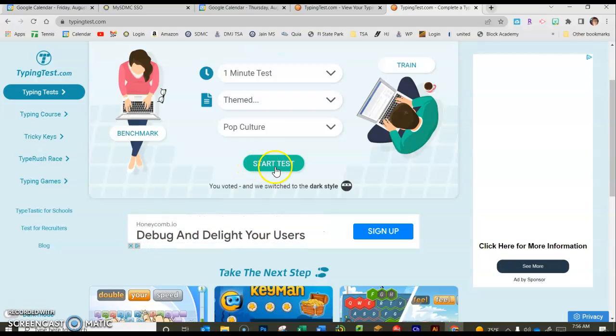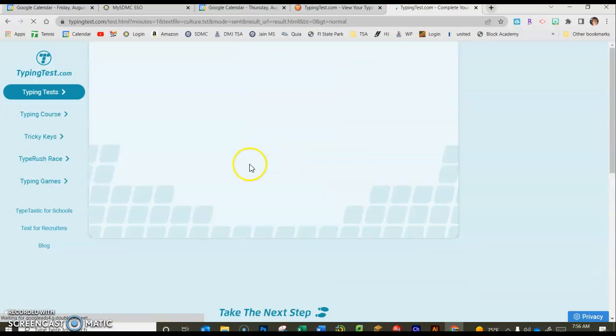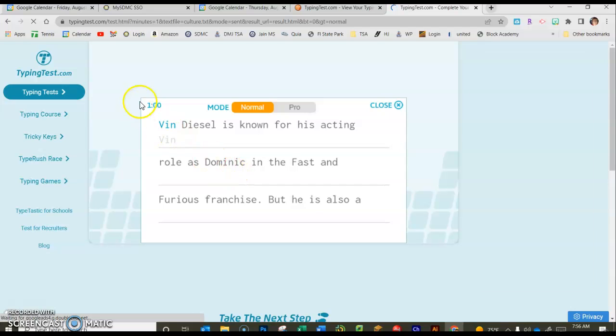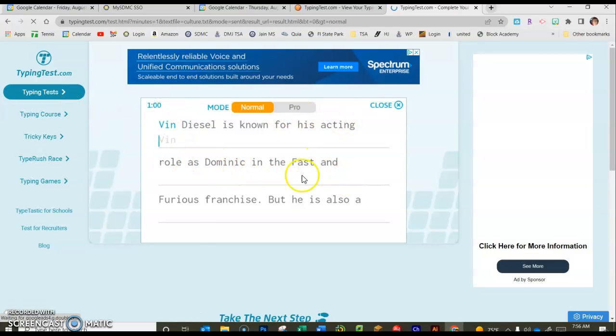So once you are ready, you go ahead and click Start Test, and it will come up and it is going to look like this. It shows you have 1 minute here. You can make sure you use capital letters. It will stop if you do not use capital letters. And you go ahead, when you're ready, you just start typing. You don't have to click anything.